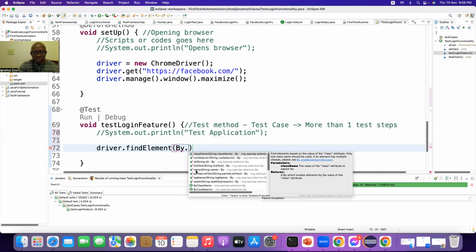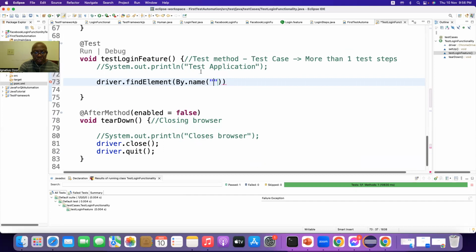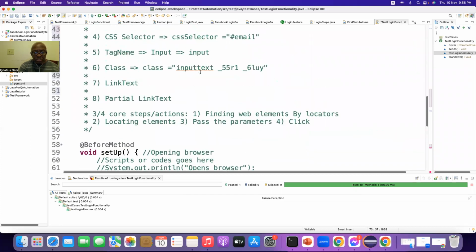I'm taking name. You can choose any locator. It really doesn't matter, but I will prefer ID because ID is unique. I will prefer XPath because XPath is unique. Okay, you can choose anything actually. I choose name. Say for example, I just double click here and By.name. Name is the locator, and here I just put the value for the name locator. Okay, we just copy and paste.